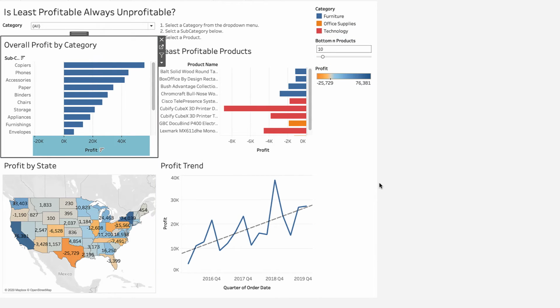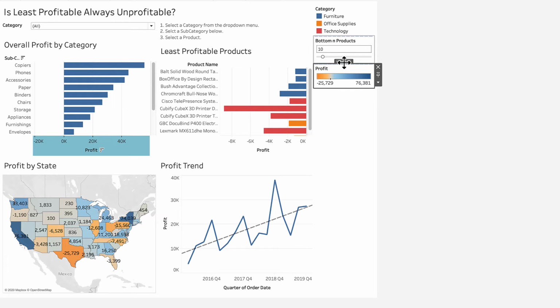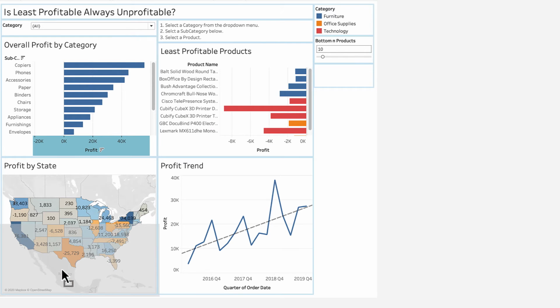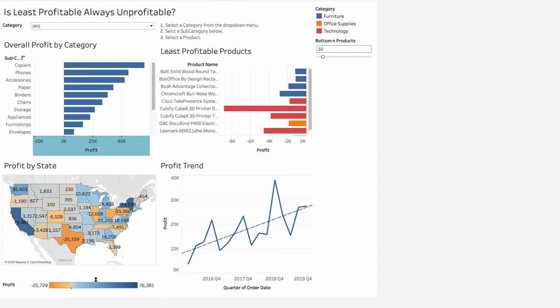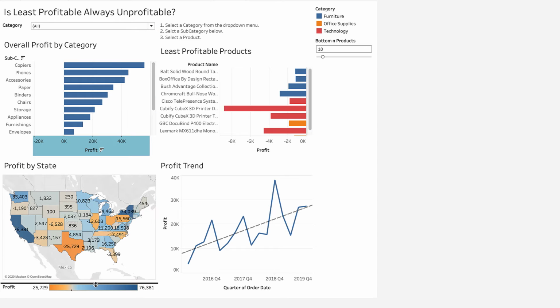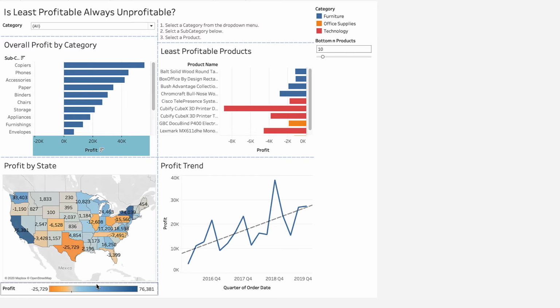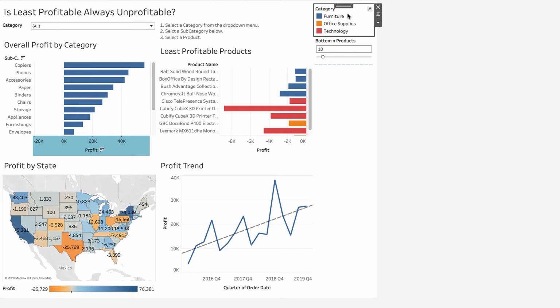So here we are. Now the next thing I want to do is I'm going to take the profit legend, which I'm not sure we actually need, but we'll keep it. I'm going to drop it below the profit by state, because that's what it's associated with, and I'm going to shrink that down as much as possible so that we're seeing as much of the state as possible. And then I am going to remove the category filter altogether, because we don't really need that.